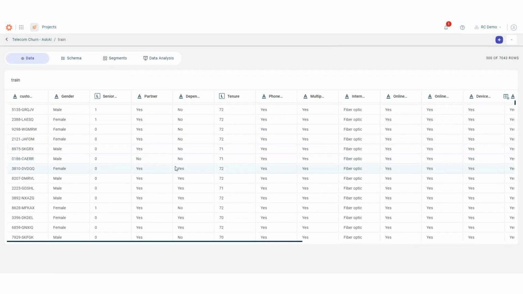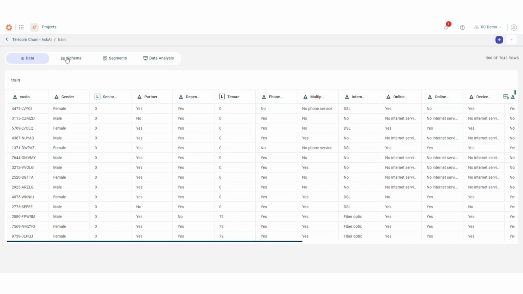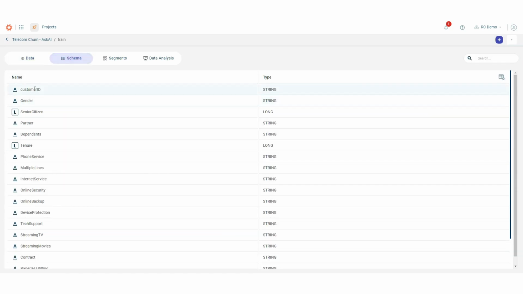It gives us an overview of the data, including the schema. You have a customer ID, gender. Are you a senior citizen or not? Do you have a partner? How many dependents do you have? How many years have you stayed with this service? Phone service. Do you have multiple lines? Do you have internet service, online security?